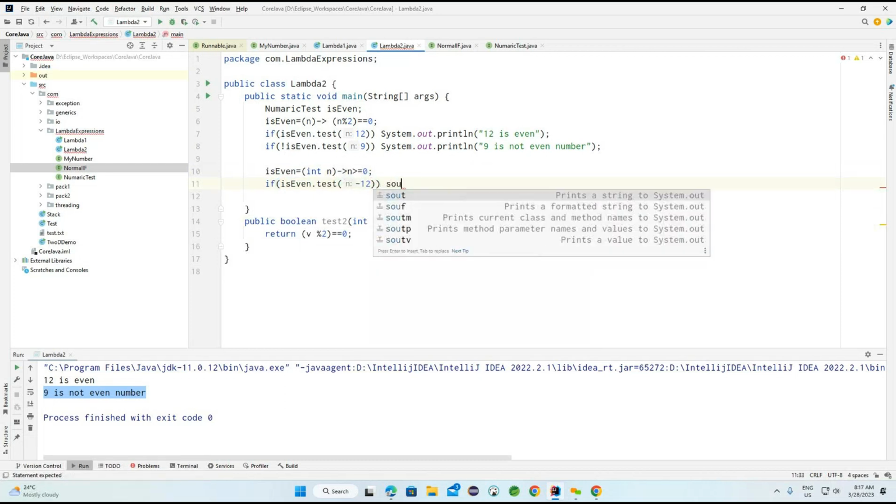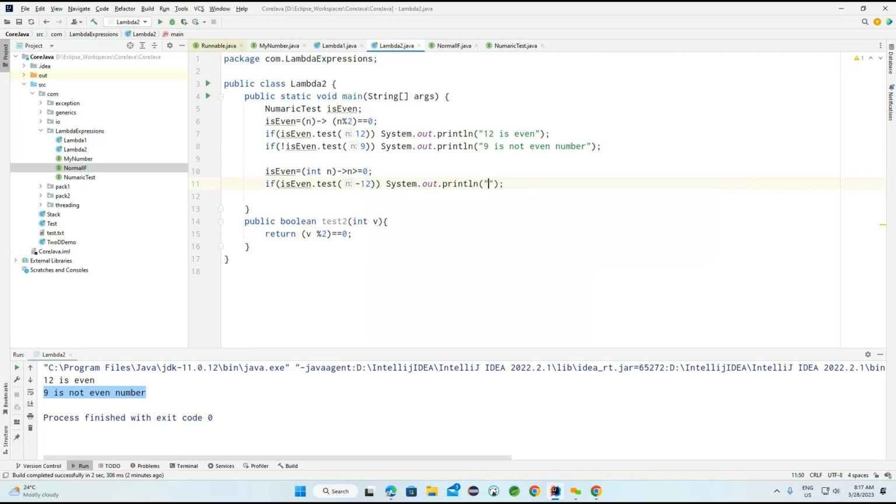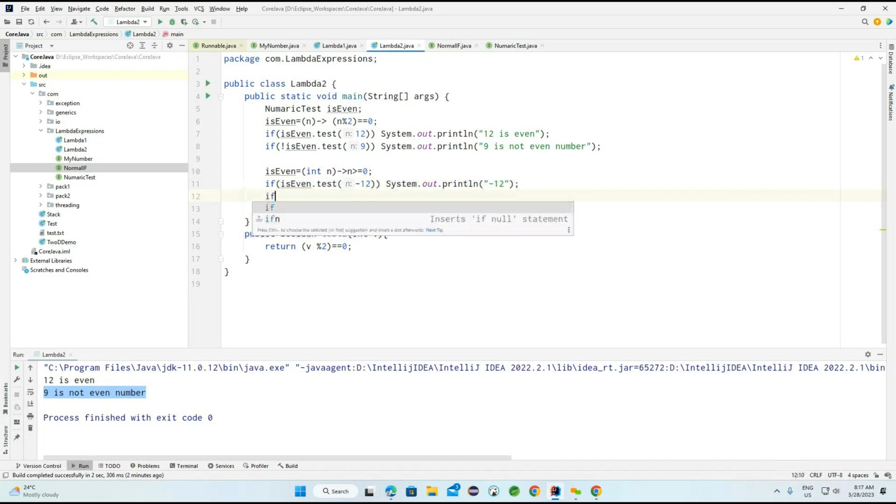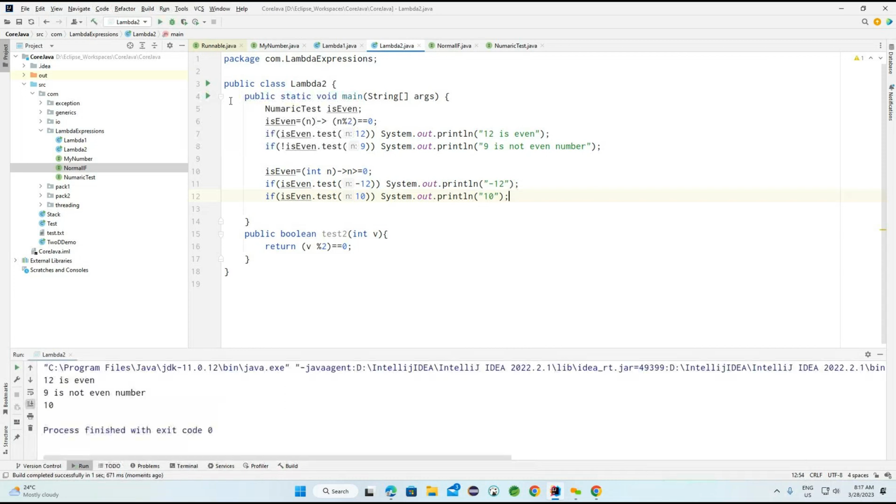So I'm giving minus 12, and I'm trying to print this minus 12. And a 10 value I'm giving, so as it is, I'm trying to print this 10 value. So this is what we need to understand here.